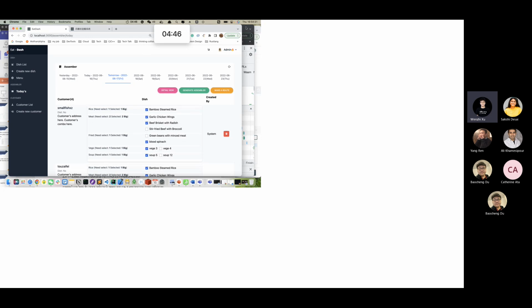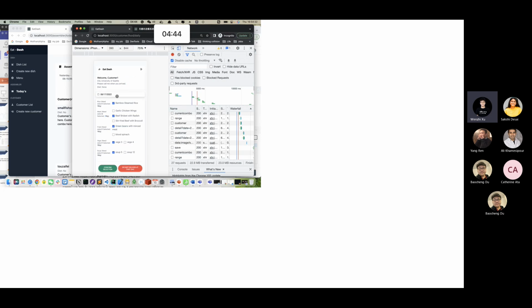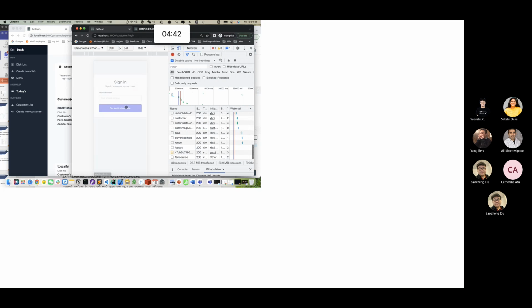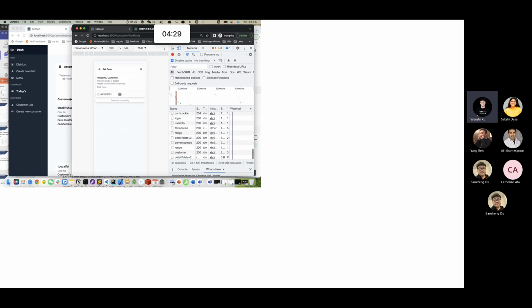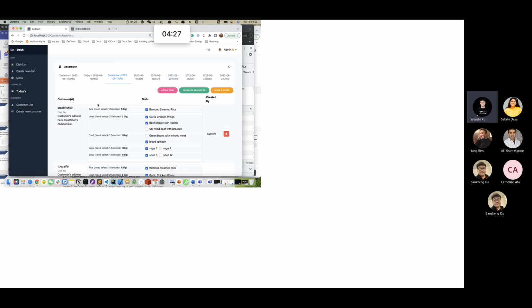The customer can use their phone number to log in. For example, I use my phone number here because it's my development environment, so I can use it for this mobile phone. So I can log in and log out.